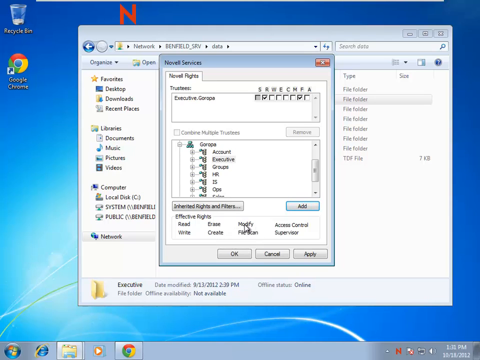Modify is a little bit tricky. We think of modify as modifying the contents of a document. That's not true. That's the write right. Modify is modifying the attributes of a document, such as if it's archive or read-only or system file, those kinds of things. And its name is considered an attribute. So if you want to rename a file, or rename a directory, which relates to this executive directory right now, you need the modify rights.